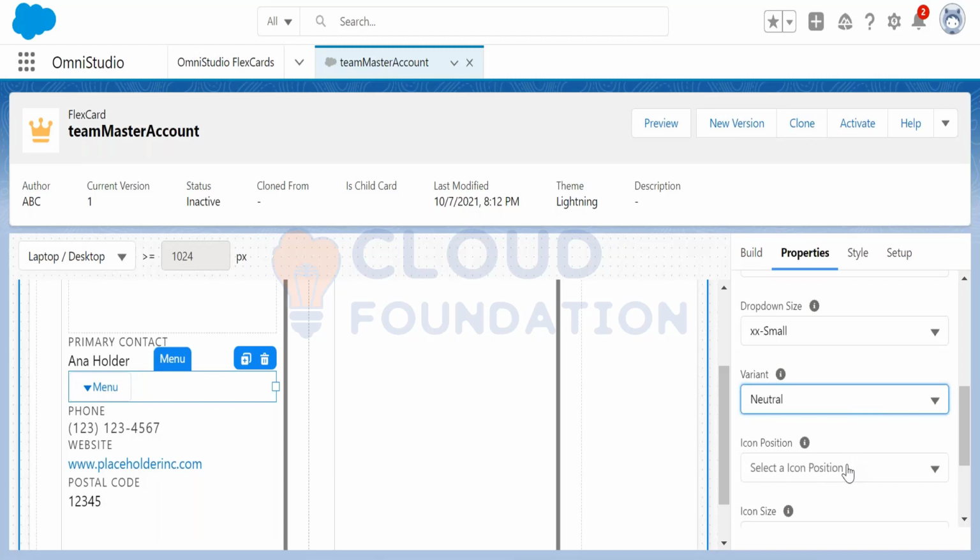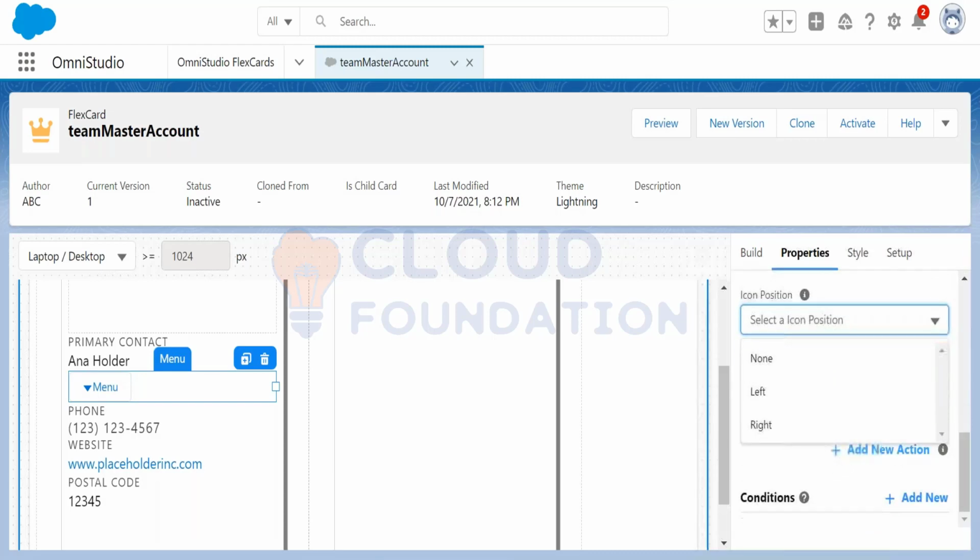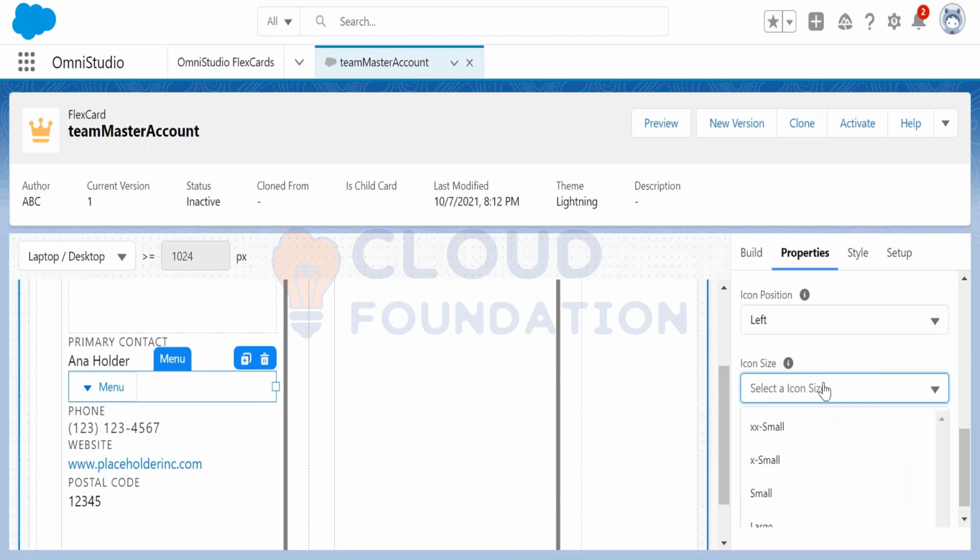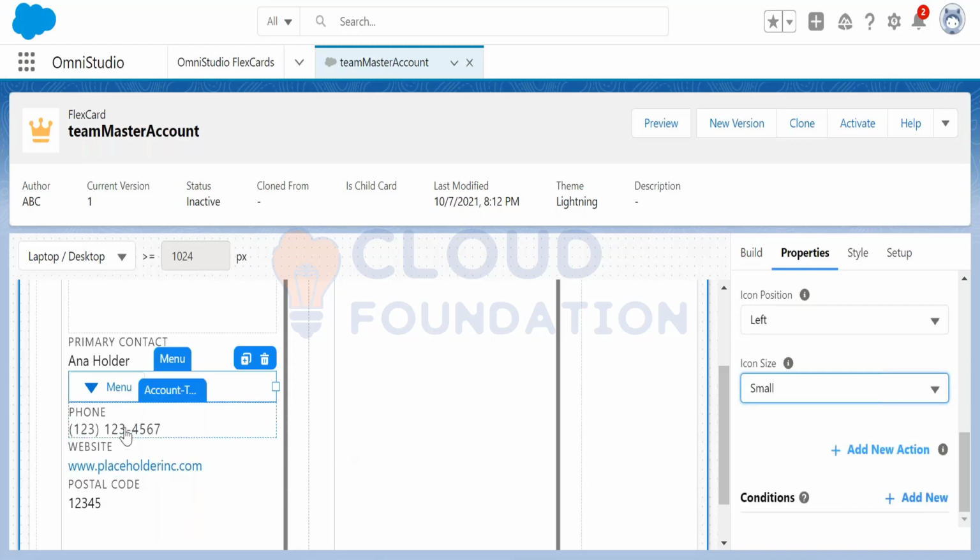So icon position, you can select icon position left or right. Okay, the left. We want the dropdown utility arrow down icon to show on the left only. And icon size we can also decide. Okay, let's go with the small. Previously it was XS small. Now if you say small, you can see the size increased to small. Okay, so that's how we configure our menu.